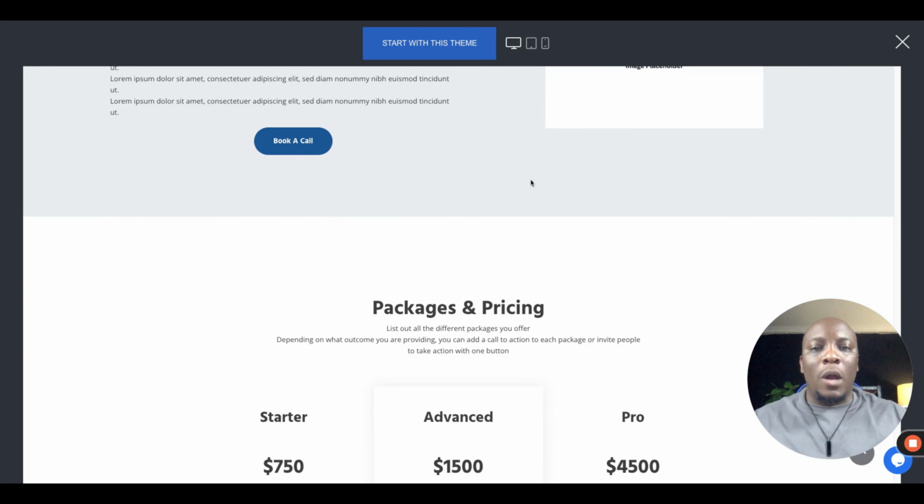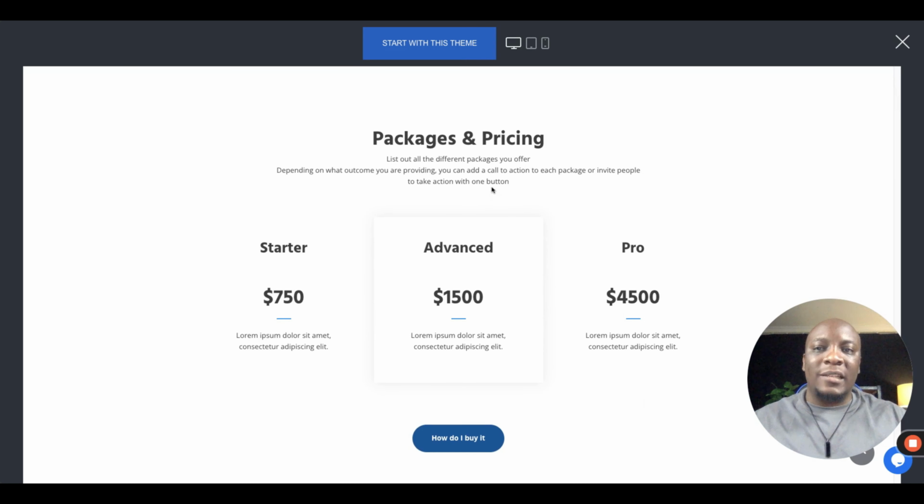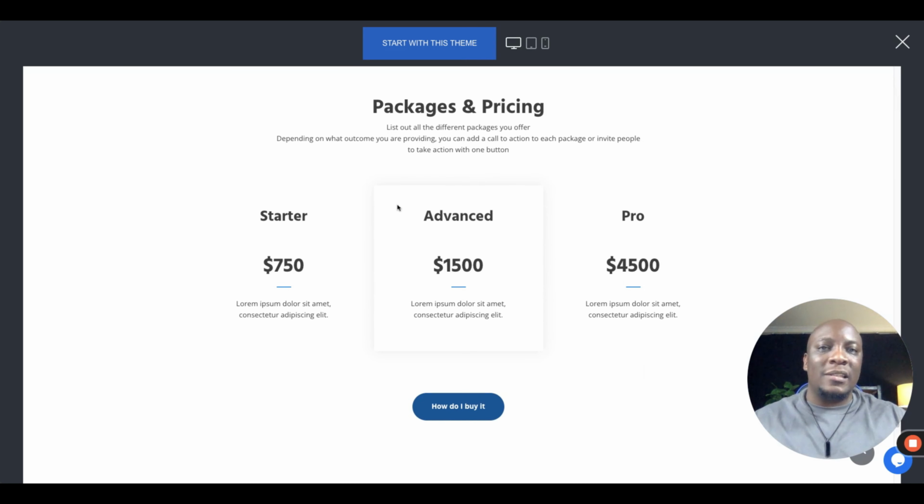And the next thing that you want to have on your website is your packages and your pricing. And then here you're just basically going to be listing out the different packages that you have. And then you're going to be mentioning all the services in detail. For example, if you're a software company, you've got your starter plan, your advanced plan, you've got your pro plan. You can name it whatever you want, platinum, gold, silver, or use whatever terminology makes sense to you.